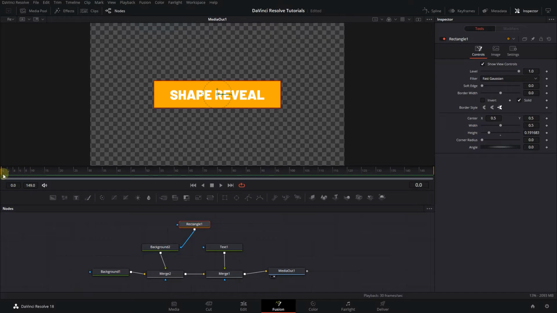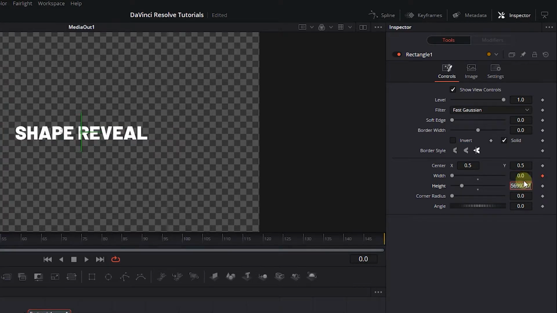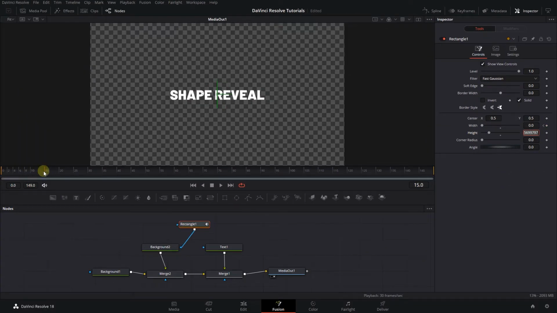Move the playhead to the start of the composition, click on the diamond button next to width, and set it to 0 to create a starting keyframe. Move the playhead to frame 15 and increase width until it covers the text.